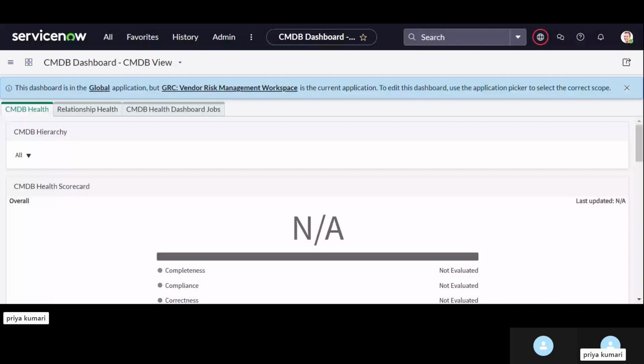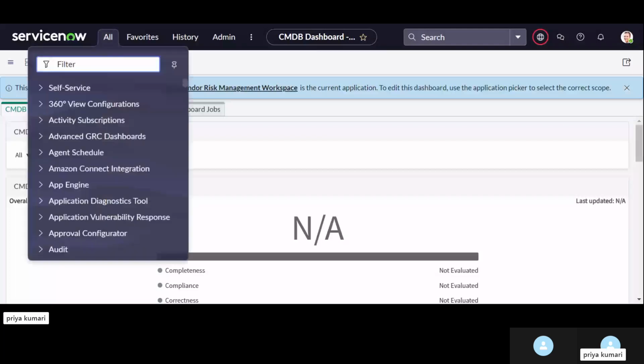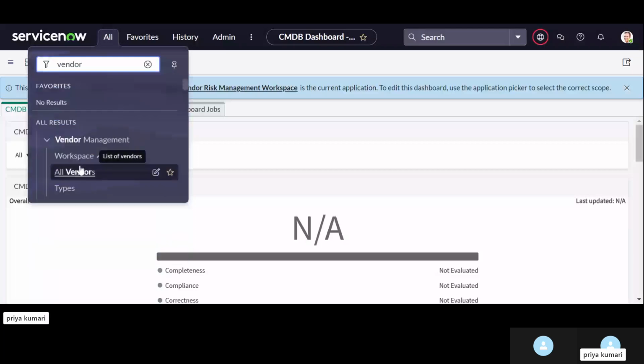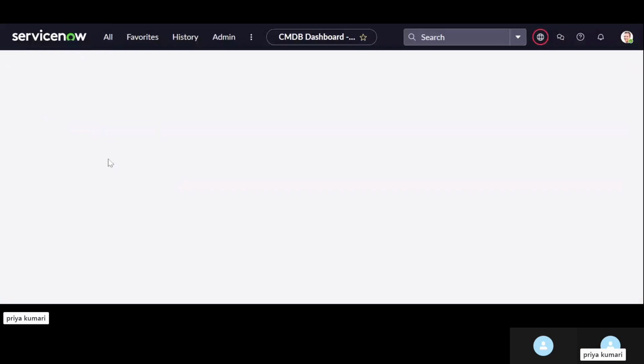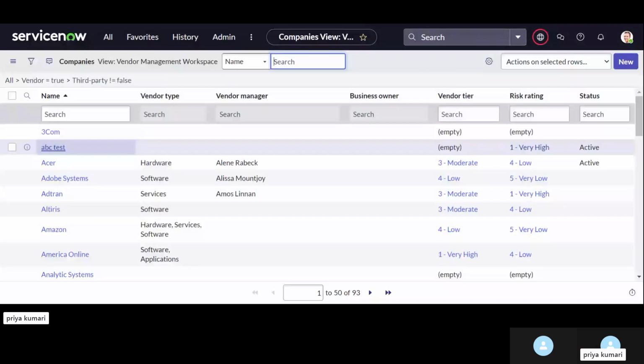So first we will open the company from the left navigator. So, vendor, right? In Vendor Management, there is one option, All Vendors. Just open this one. Previously I created one company, that is ABC test. So let's open this one.